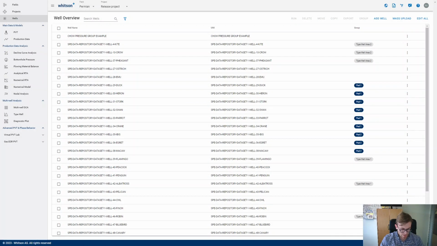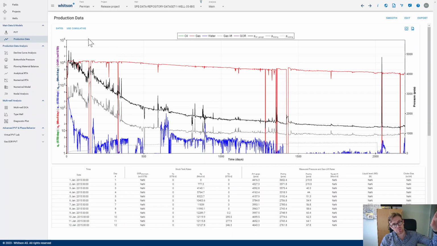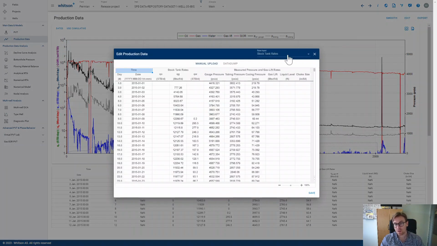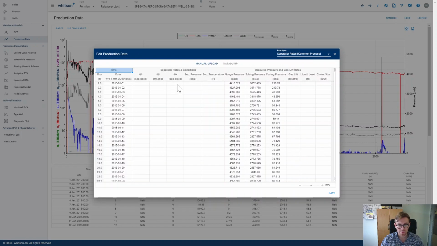The one thing that I'm sure many of you will see is that the interface in production data, where you change or edit the production data, is slightly different now. The only thing we've done is to make it easier for you, meaning that if you're uploading stock tank rates, you'll only see stock tank rates here. And if you upload separator rates, you have to double click here. You'll only see separator rates here in the front end. So you'll be required to input the separator rates and separator conditions before you click save.